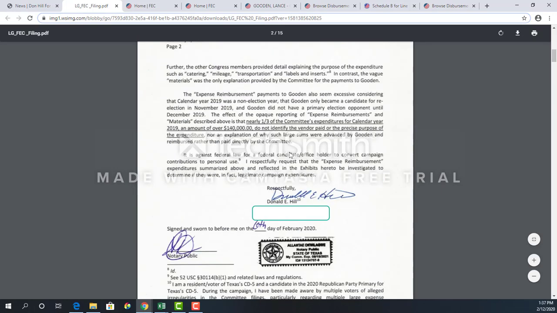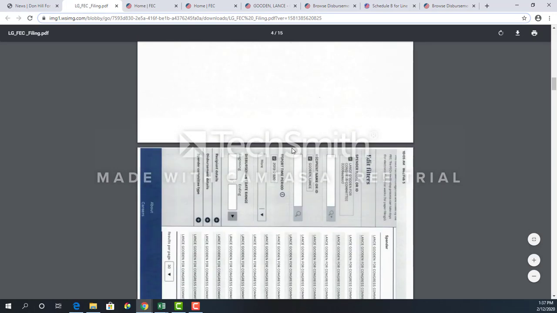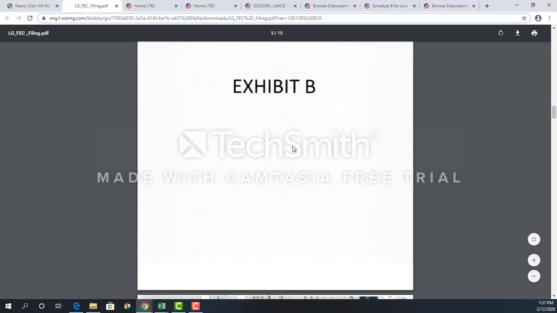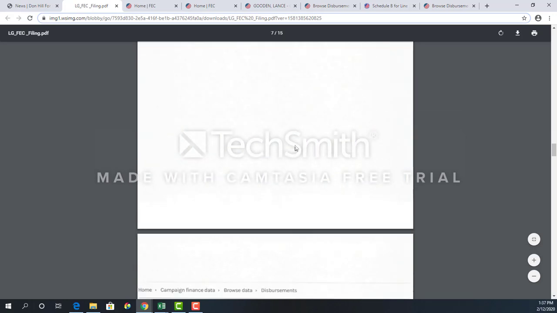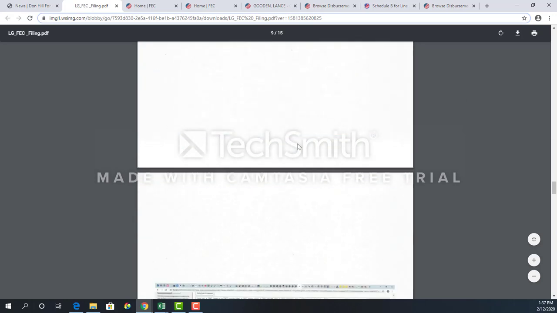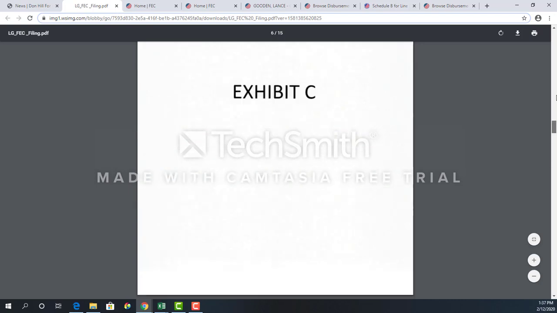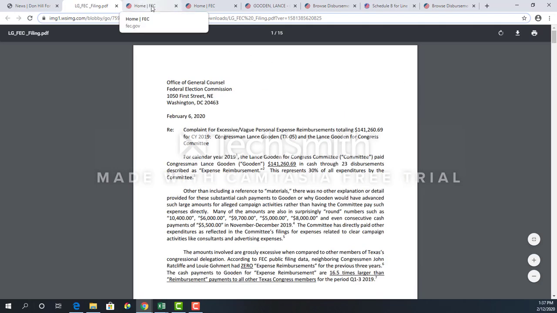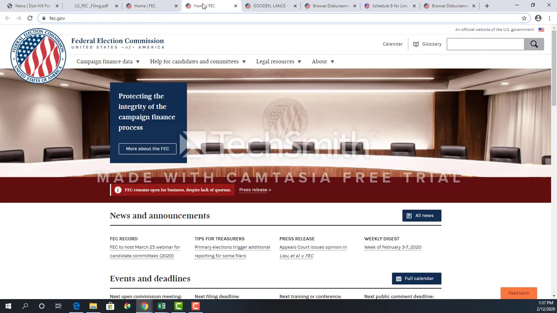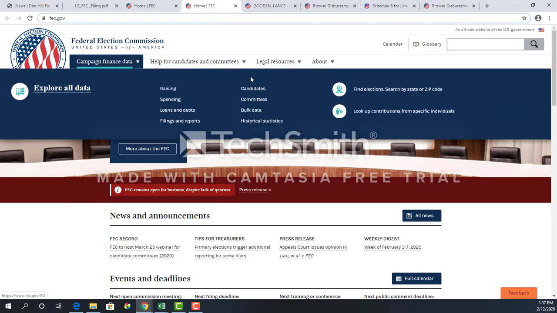And we have full copies of the exhibits that list it, but I'm going to show you how we got to where these exhibits were and how you can look for yourself. So we're going to go on back to the FEC homepage. There's the FEC homepage, which is going to start fresh. All you've got to do is go to the campaign finance data and click on that. Go over and find where it says candidate and click on that.